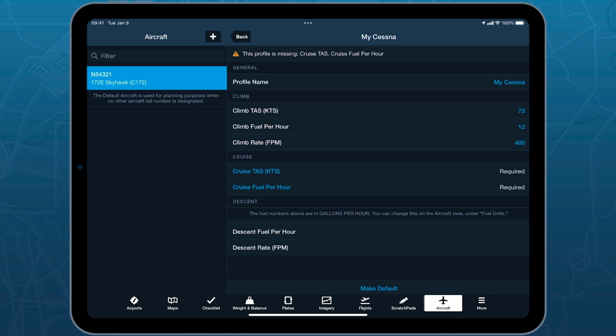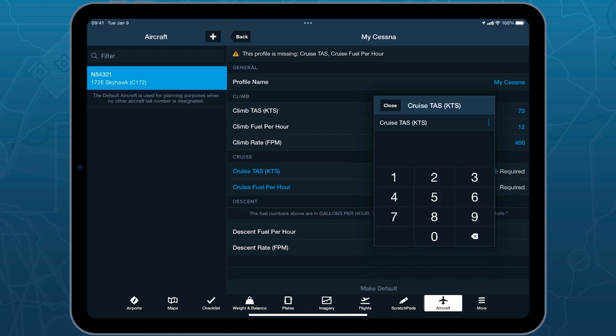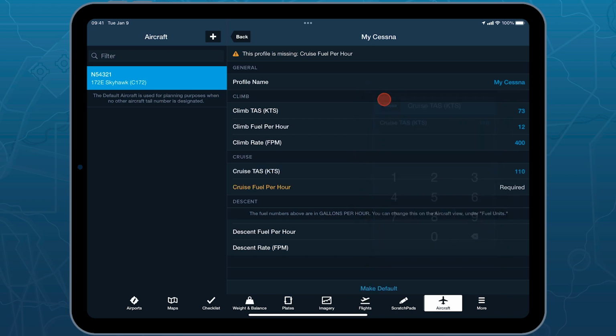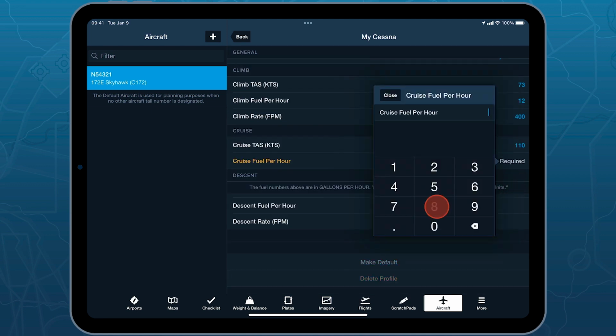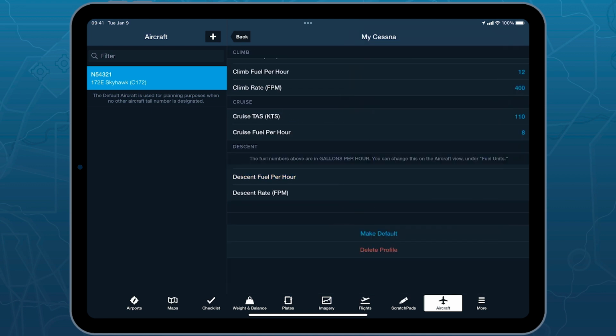Now, our cruise true airspeed and our cruise fuel per hour, these are the only two required to be entered. However, I recommend filling everything out as close to as accurate as you possibly can, because if you don't, you're going to be getting bad information on your nav log later and bad information for your flight planning purposes later. So it's always important to really take this part of building the aircraft seriously. That being said, I'm going to throw in 2 random numbers that I think are about correct because we're doing a webinar.